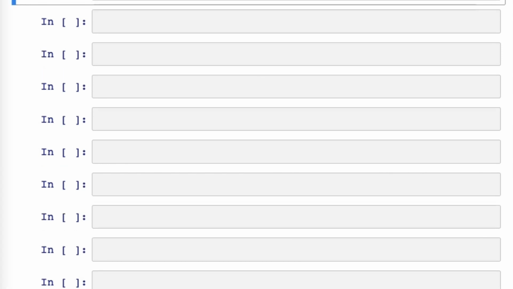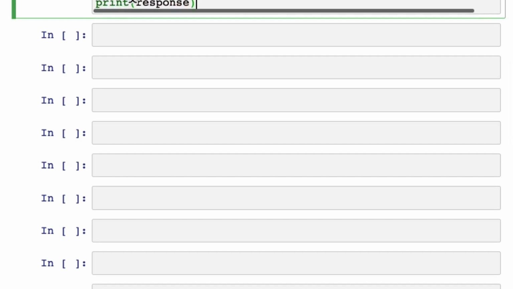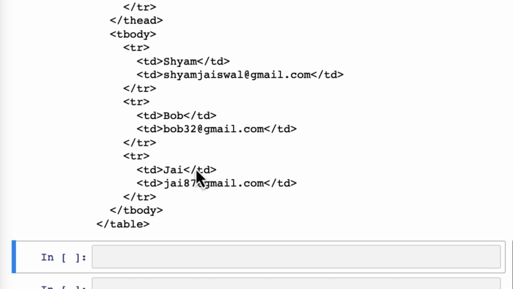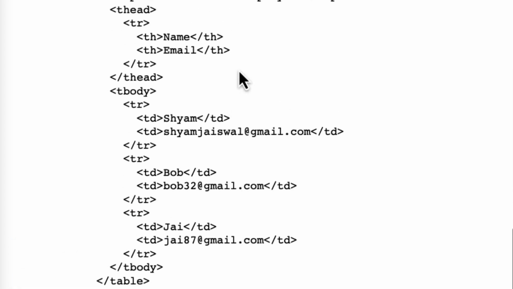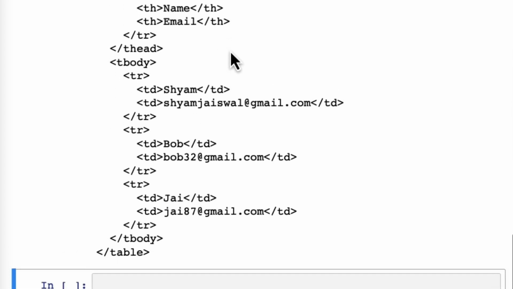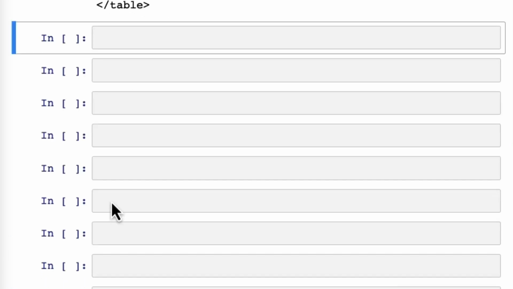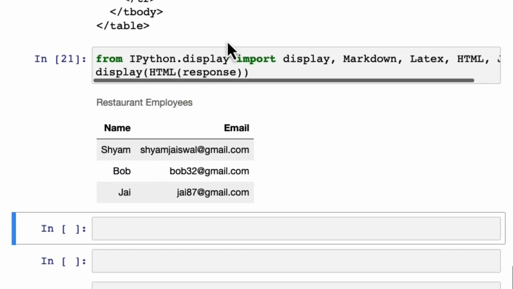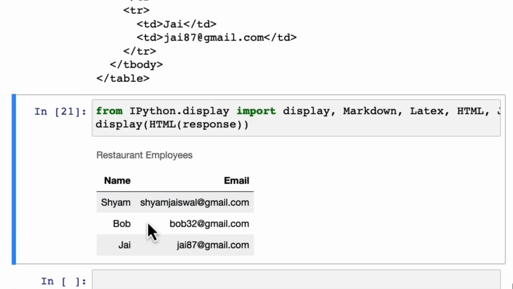And then we'll get the response from the model and print it. So here we have some HTML displaying all of the employee names and emails. And so now let's see if we can actually view this HTML. So we're going to use this display function from this Python library, display HTML response. And here you can see that this is a properly formatted HTML table.